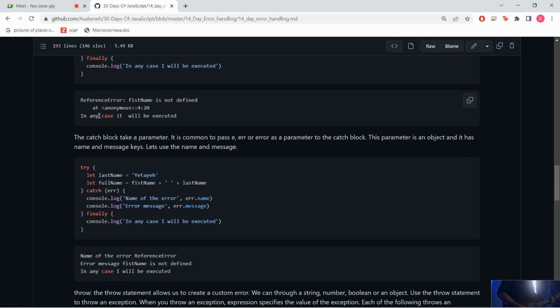So yes, the catch block takes a parameter. It is common to pass E or ERR or error as a parameter to the catch block. The reason why I don't use E is because, one, I don't like using one-letter names, whether for parameters or variables. Two, some people also use E when they are using an event. So instead of that, I prefer to use ER or ERR, and then for events, I use EV.